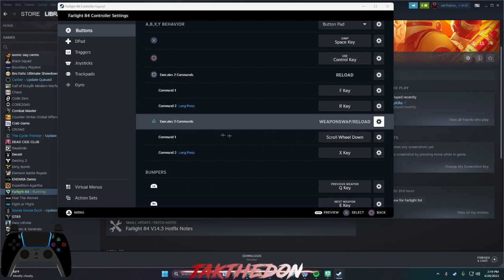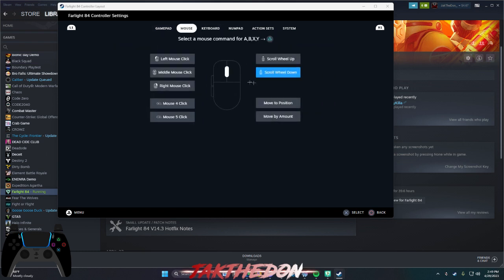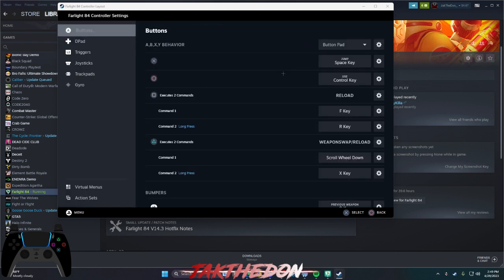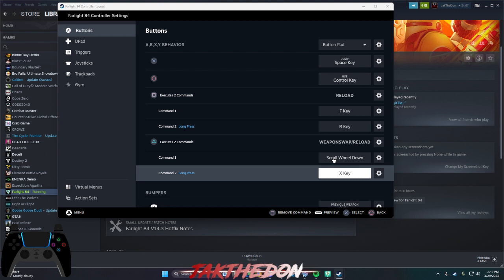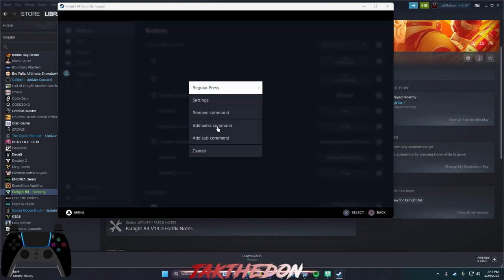So boom, you go in here, go to mouse. You can go scroll wheel down or scroll wheel up. It does not matter. The scroll wheel is how you switch weapons without using the numbers, right? Boom. Make sure you go to settings. Make sure that's a regular press. Then to add a second command, you want to hit that cog again, add an extra command.